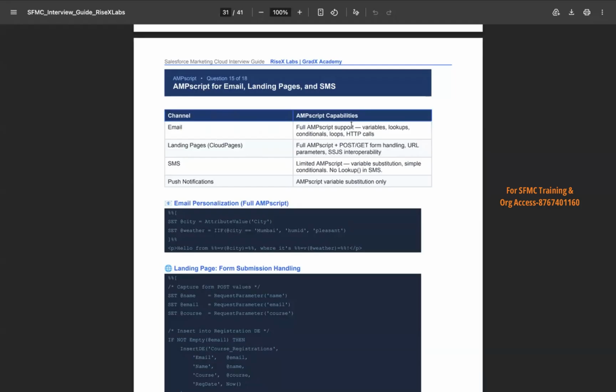So in the email, full AMPscript is supported: variables, lookup, conditional, loop, HTTP calls, etc. Everything, each and every function, right? Then in the landing page, we have the full AMPscript plus GET/POST form handling, URL parameters, and SSJS capabilities as well.